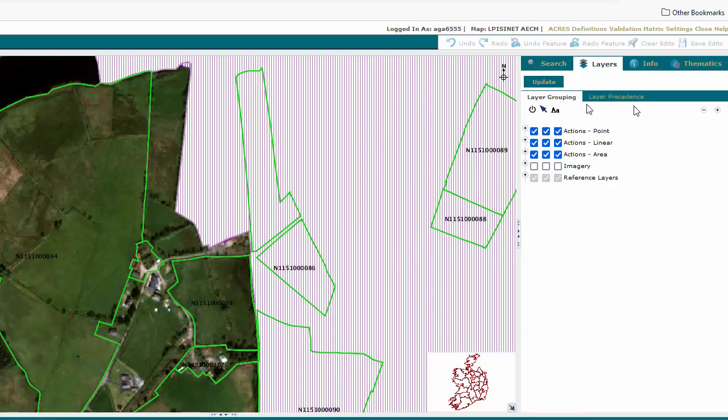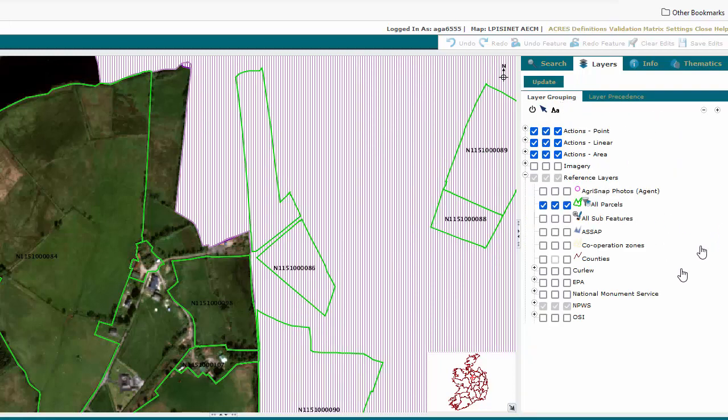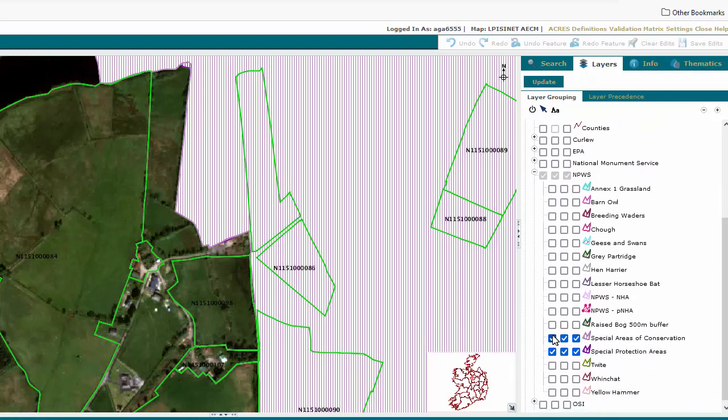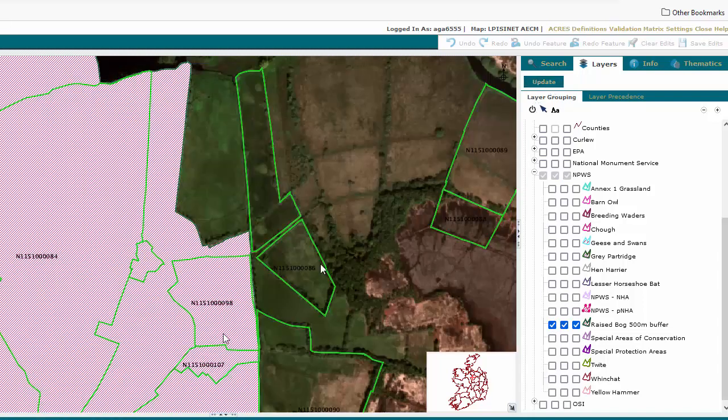So you go back into layer grouping, expand the reference layers again and the NPWS which we were in. So we will turn off those, and we also know that this applicant was in the raised bog 500 metre buffer layer. So select that and update that, and it shows that these parcels then are in that area.